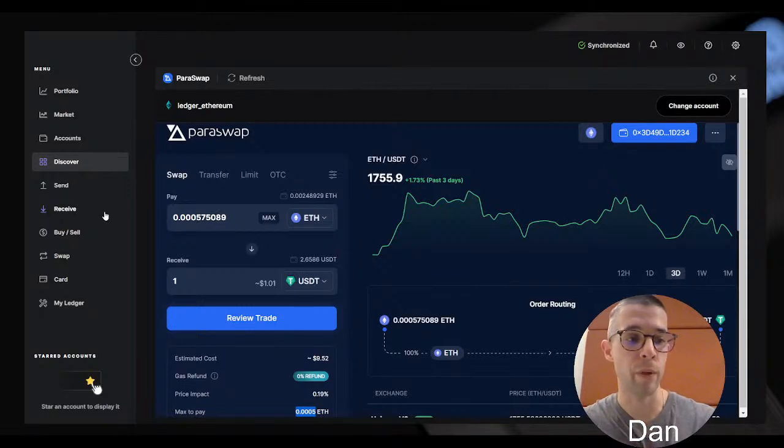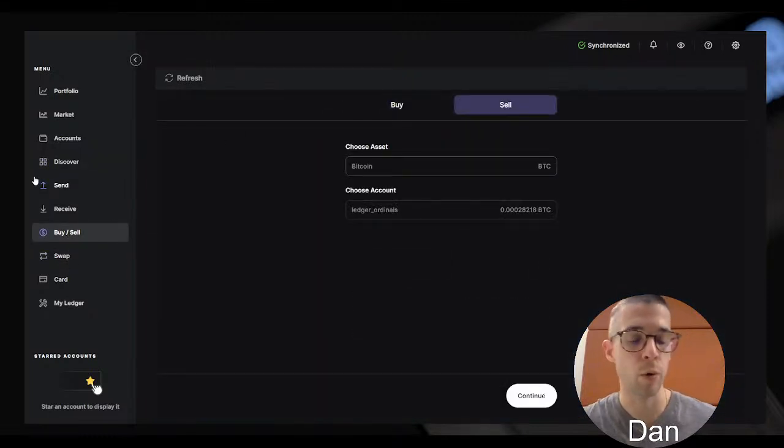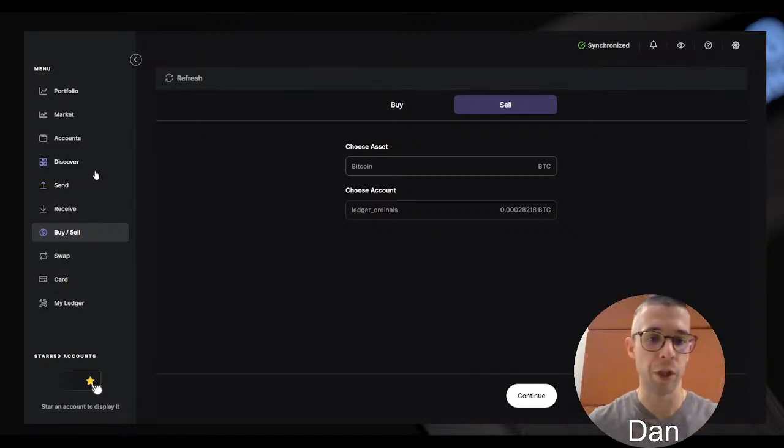If you want to sell for hard cash, then either you can swap into Bitcoin and then sell the Bitcoin via the sell section here, or you can move your coins out of your Ledger wallet back to an exchange and then sell over there and then wire the money to your account.